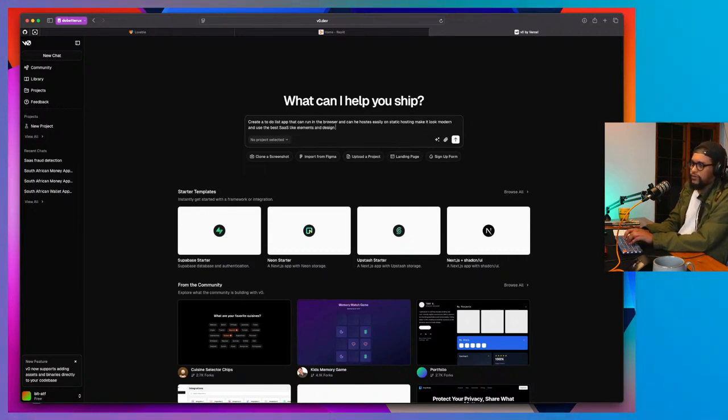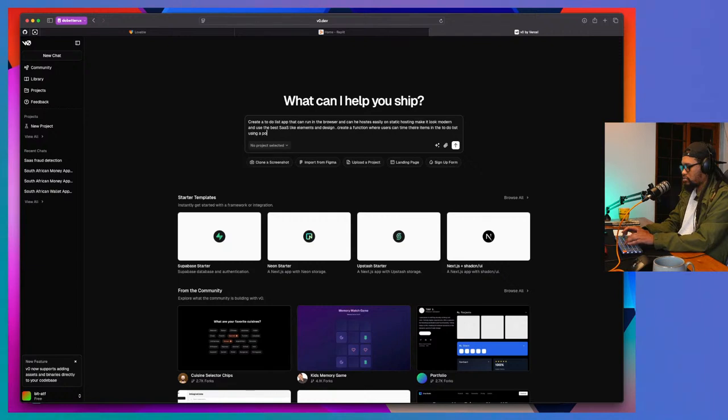Maybe we should give it something extra to do. Maybe let's figure out if we can, let's say, create a function where users can time their items in the to-do list using a Pomodoro method.